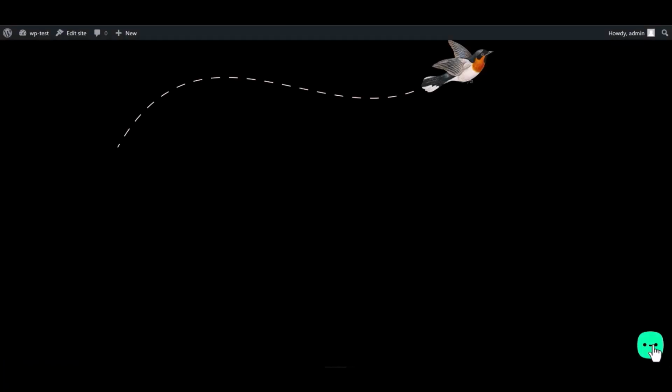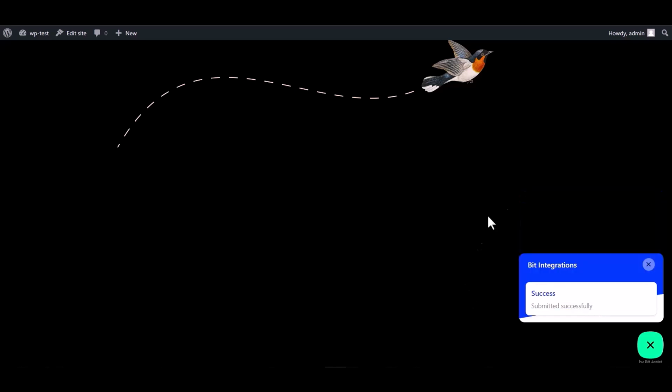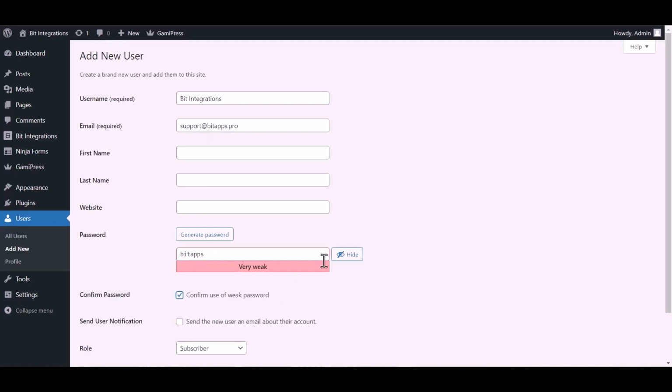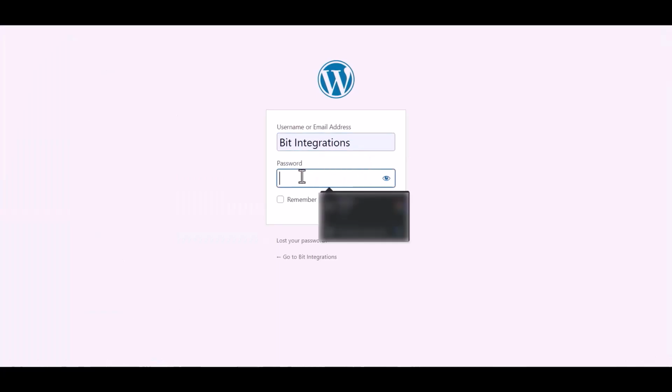Go to the WordPress page and fill in the form. Submit it. Form submitted successfully. Now create a new user. Go to incognito mode and log into your new site which you recently created.